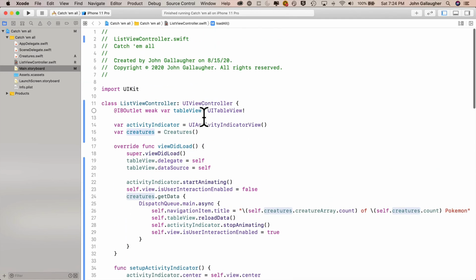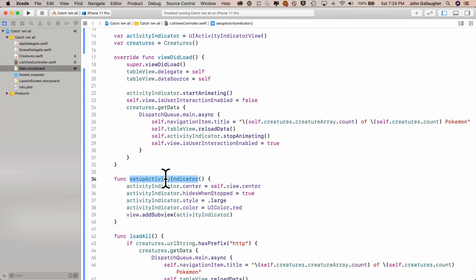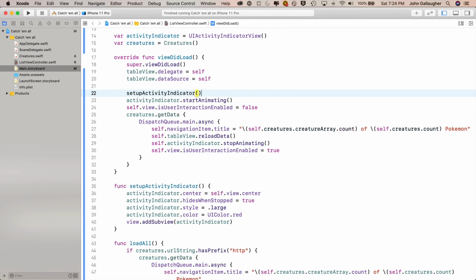And I forgot one more thing. I've got to call our setupActivityIndicator in viewDidLoad before we start to use the activity indicator. So I'm just going to copy the function name, and just after my table view data source and delegate calls, I'm going to paste that in. Make sure it's got parens afterward. And now we're ready to build and run. No errors. Looking good. Hammer time.